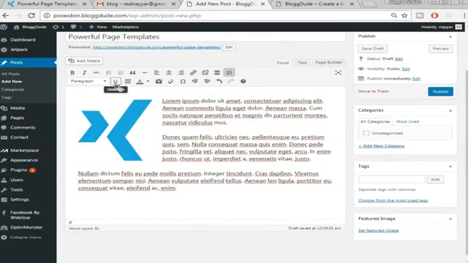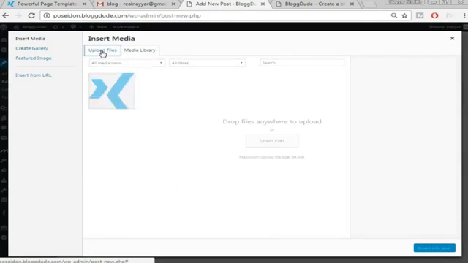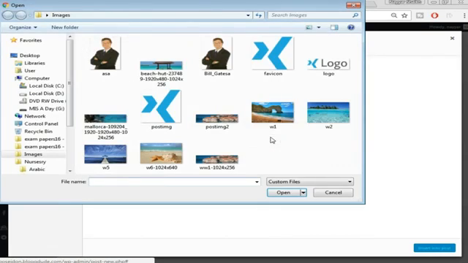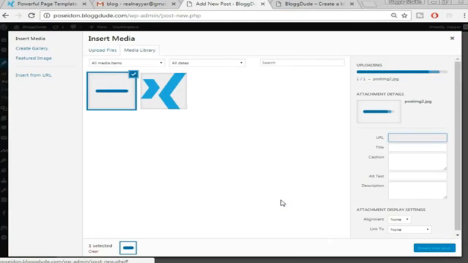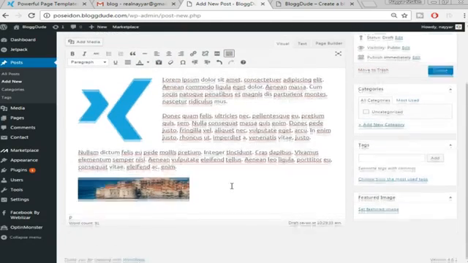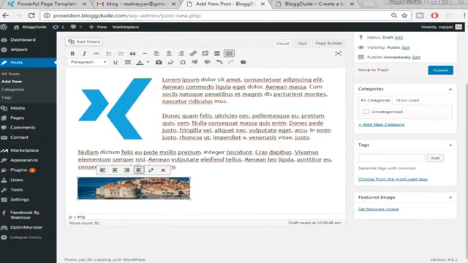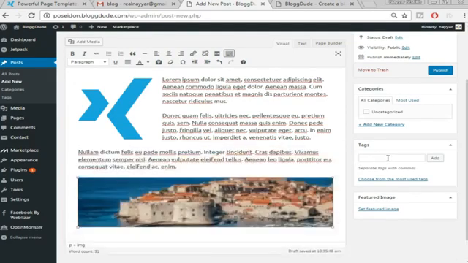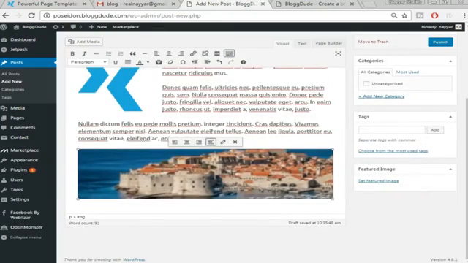Now we have to add a full width image, that is, one that stretches across the post. For that, again click on add media, upload files, select file. This is the image we want to add. So select that image and click on open. Once you have done that, click on insert into post. As you can see, this image is coming very small. So what we do is select over here and drag it until we find the perfect size.